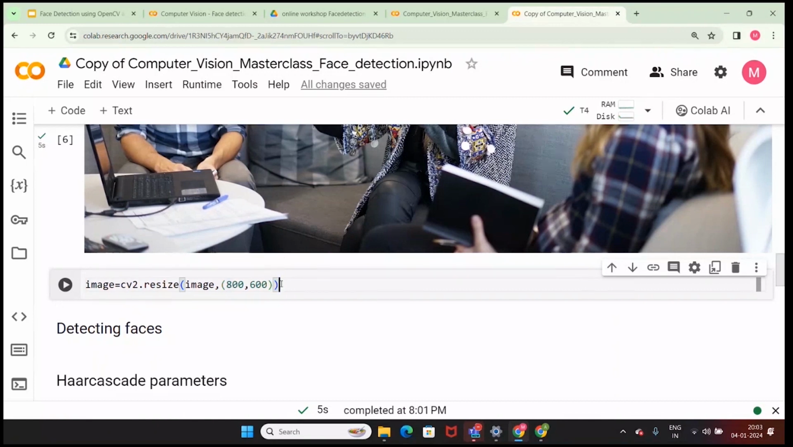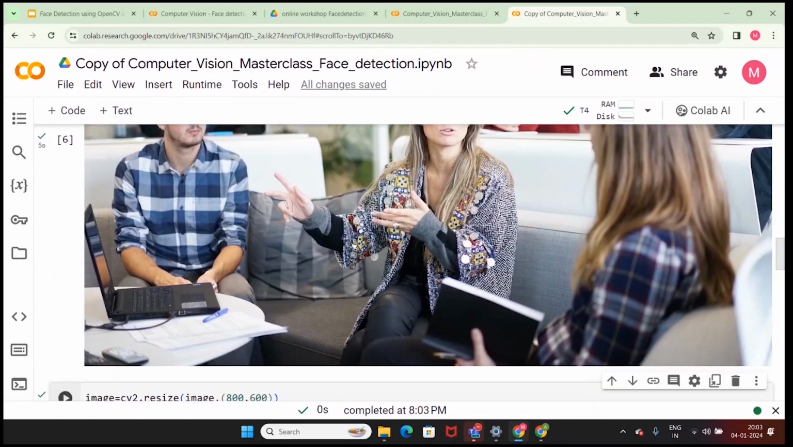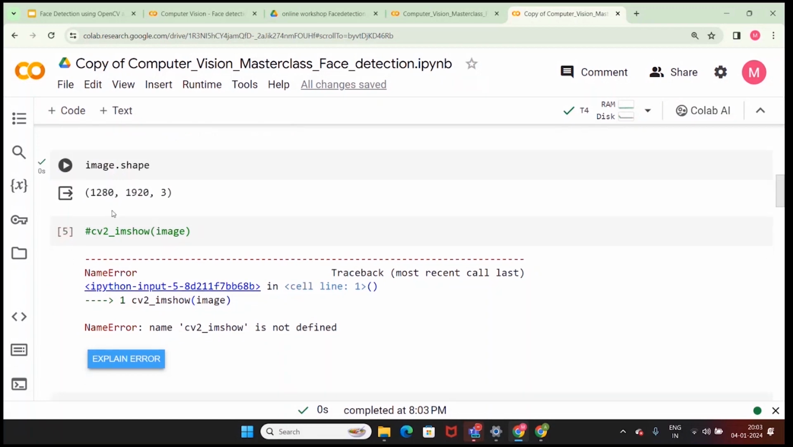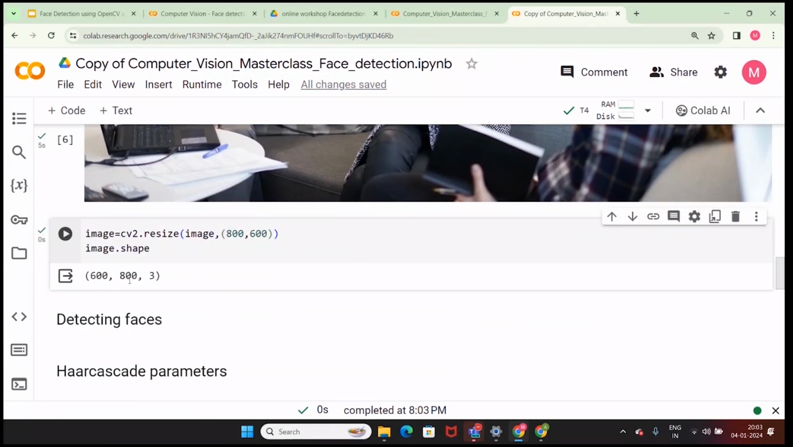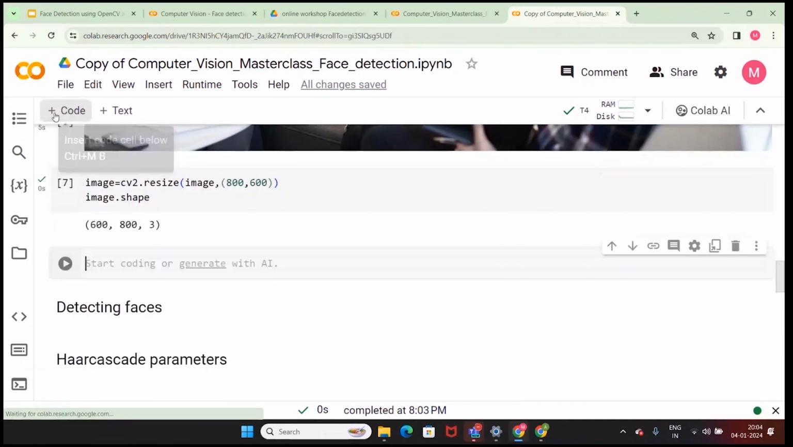800 comma 600, and image.shape, and we'll see the shape of these images. Now you can see, initially the size of the image is 1080 by 1920, and now it is reduced to 600 by 800. And again I'm using another code. We will see how the image looks.